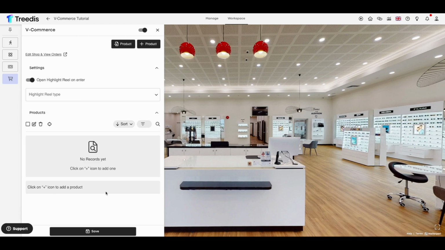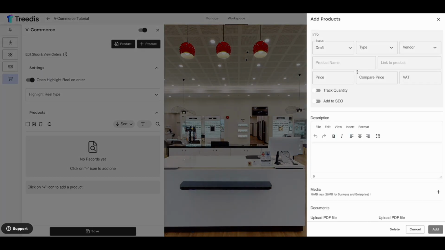Once you've added your products, you'll see them listed over here. To add a product, just hit this button and then fill in the following settings. The first thing you've got to do is make it active. If you don't, it won't appear on the vCommerce tour.